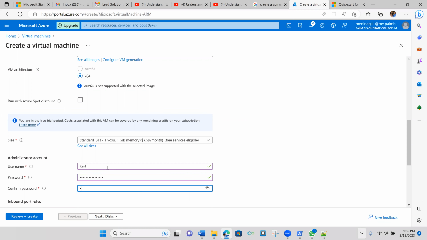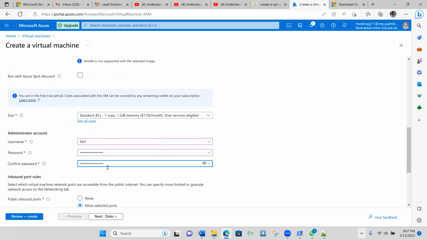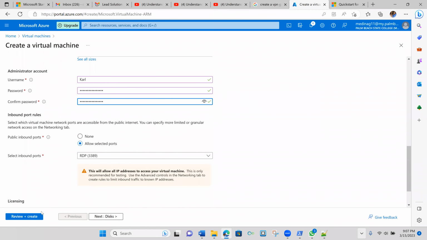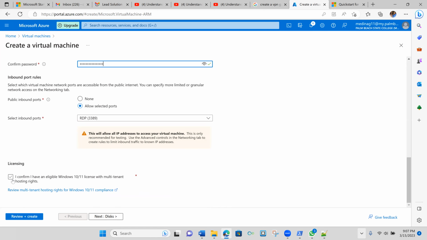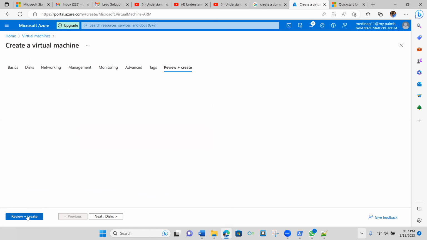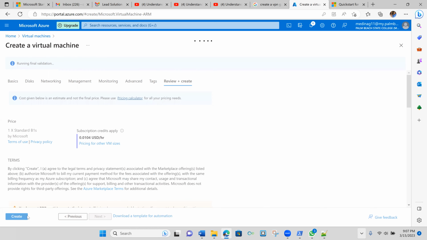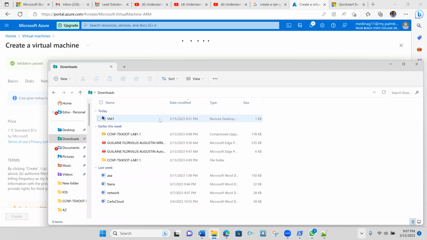Okay, and then, okay, so now our password is matched. Now let's review. Oh, no, we gotta confirm this license. So let's review and create. Now let's just let everything else be by default. And in final validation, it's passed the validation. Now we create.